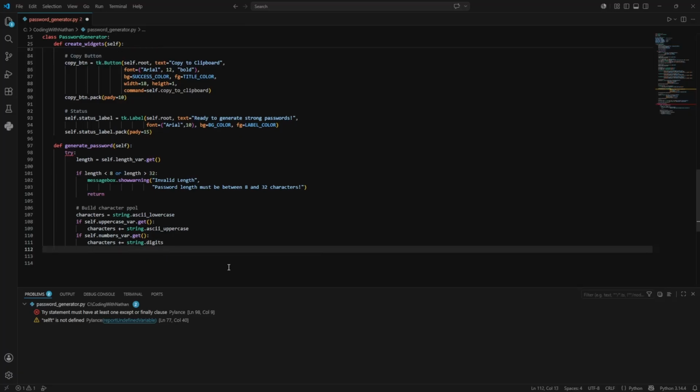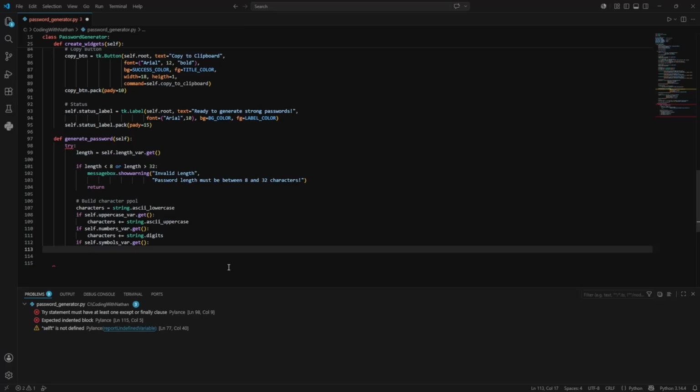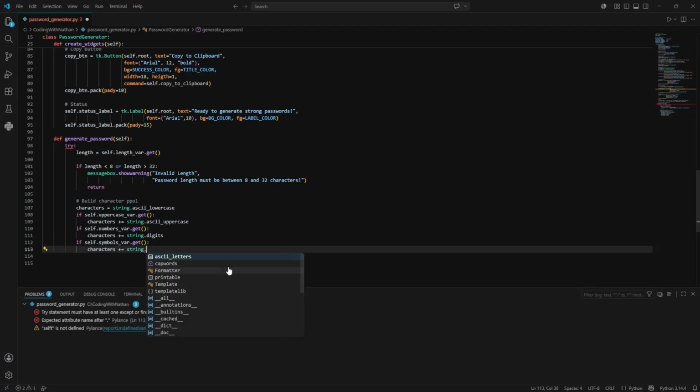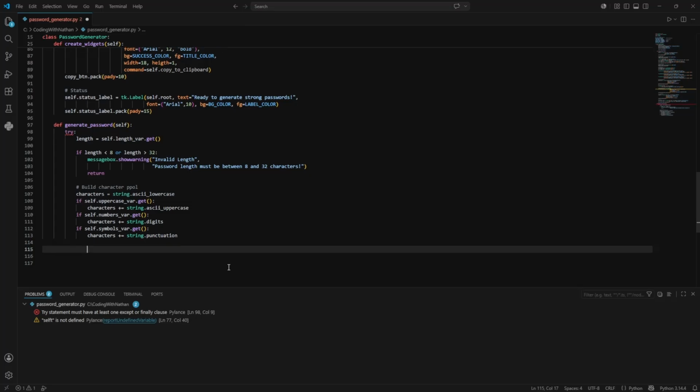And if self dot symbols there is true, you then want to add in string dot, what would it be? Punctuation. I'm going to add in all of these characters. All right. Luckily, Python has that all easily set up for us.